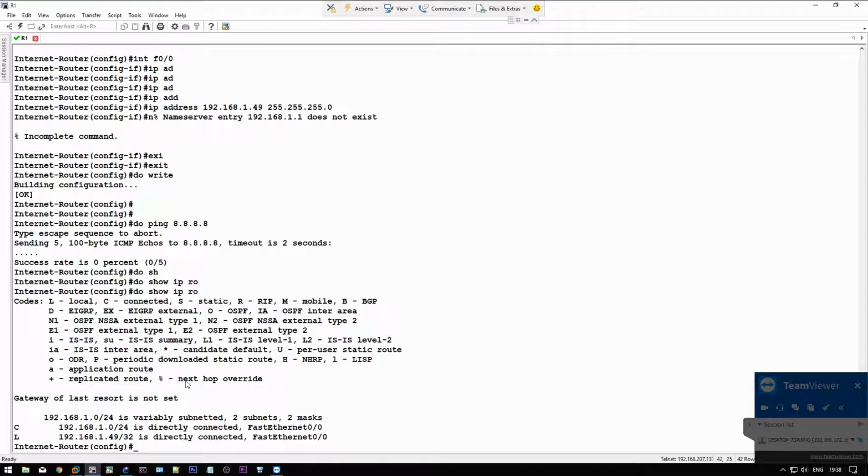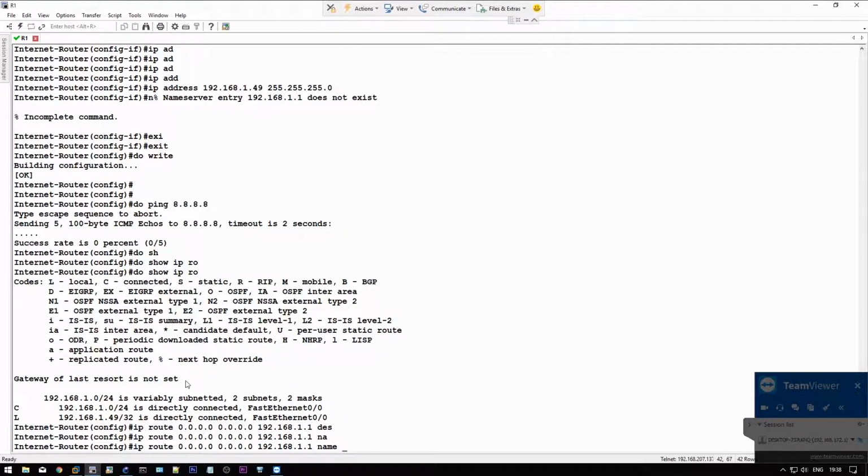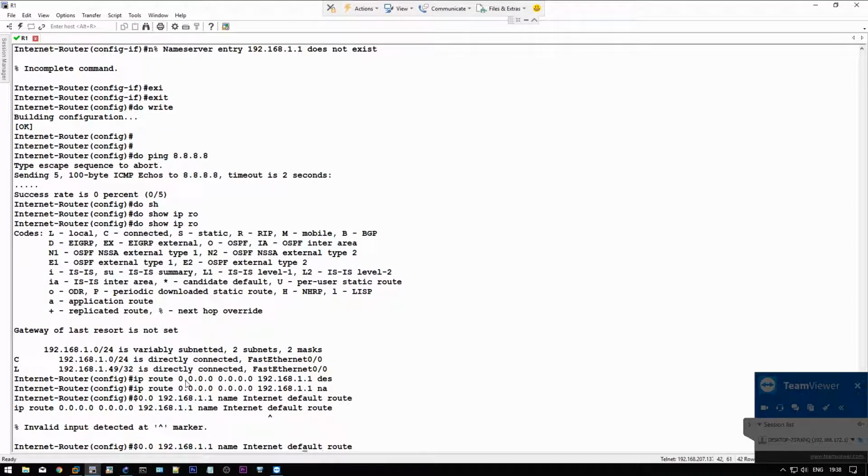So what exactly do we need if we want to go outside? We are not aware of the destination IP, so in that case we can create a default route: ip route 0.0.0.0 0.0.0.0, and we will give the gateway as 192.168.1.1, and we will put the name as internet-default-route. So you have to put it together.